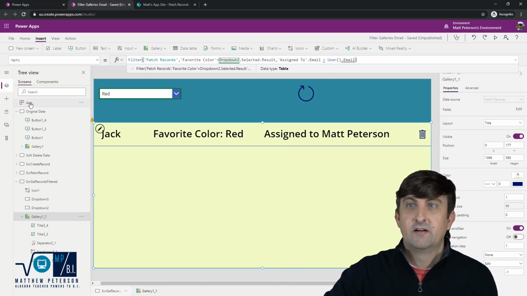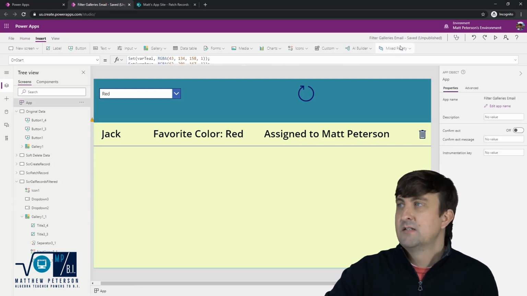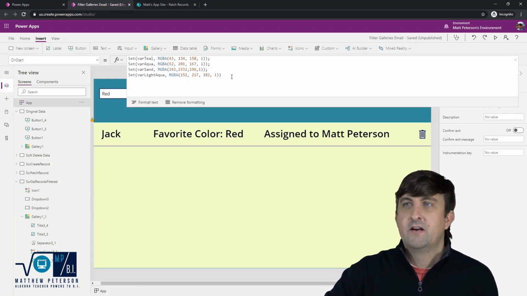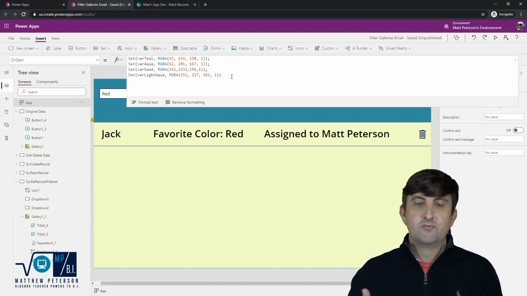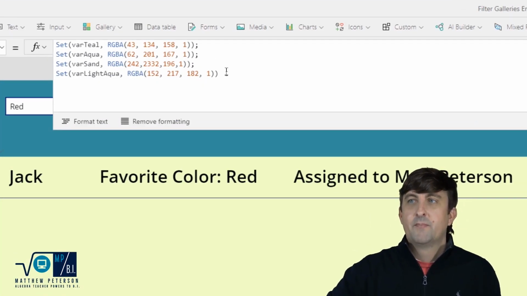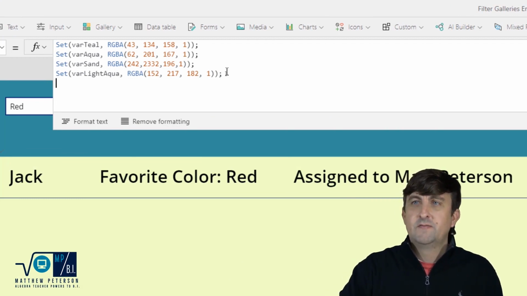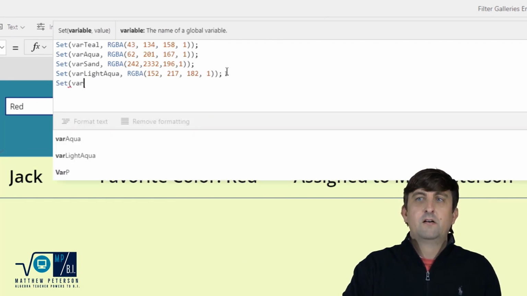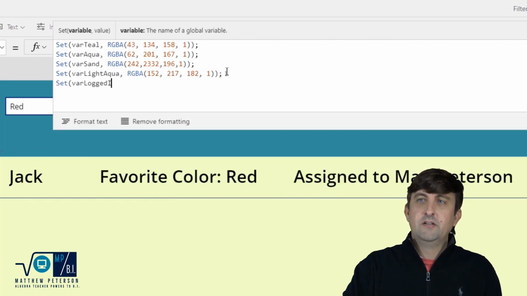So let me show you here. On the app itself, this is where I can store variables at the very beginning when our application is run. And as you can see, I've got some colors that I just stored in here for me to use. But I'm going to store another variable. So I'm going to go semicolon, shift enter. I'm going to say, let's set a variable, and I'm going to call it varLoggedInUserEmail. You can give it any name that you want to, comma.